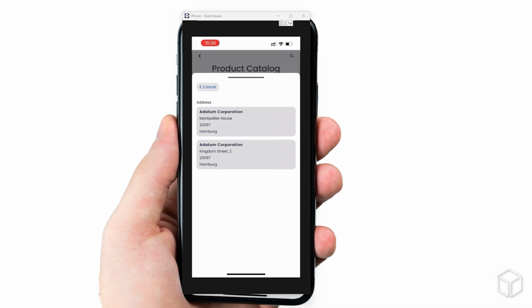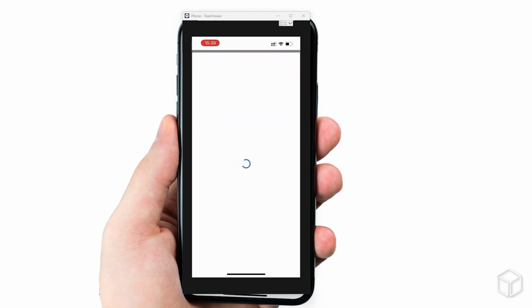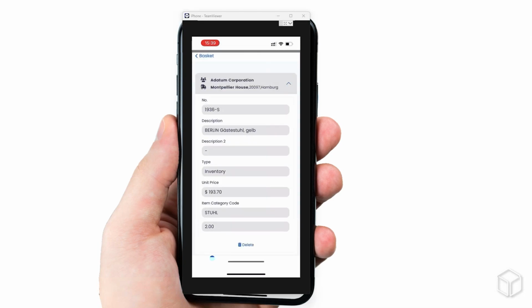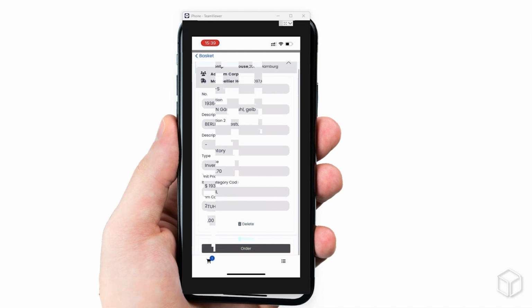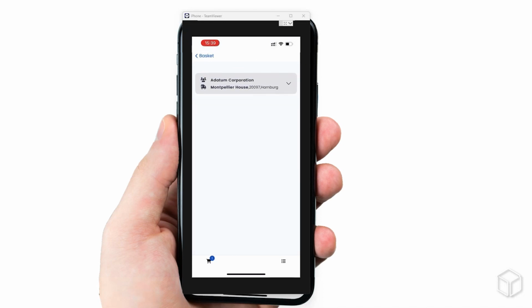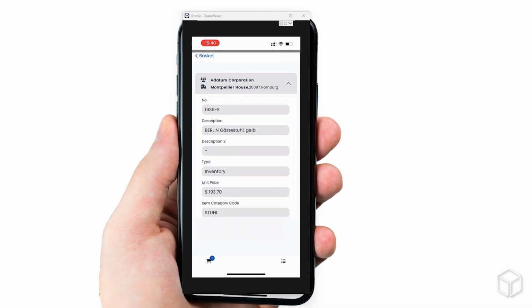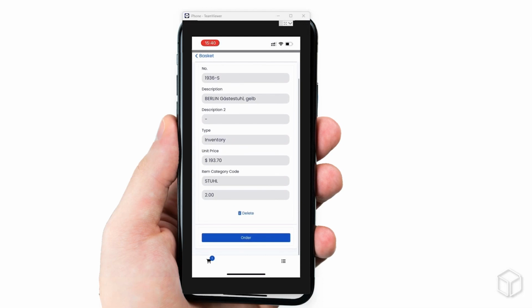I choose my shipping address here, which is the Datum Corporation in the Montpellier house in this example. And the item has been placed in my basket. I can now view my basket here. I could see other things in my basket if I had other shipping addresses here. In this case, I have only one item in my basket and I want to order it.